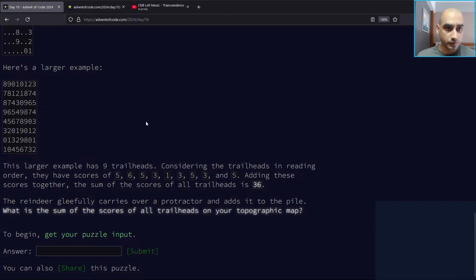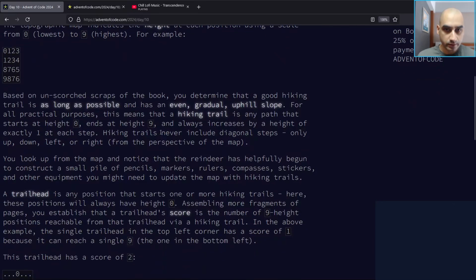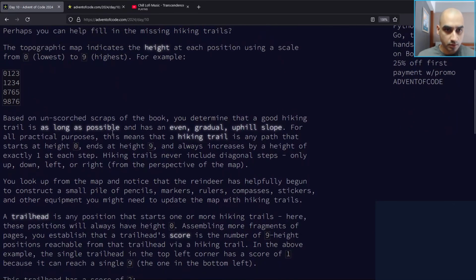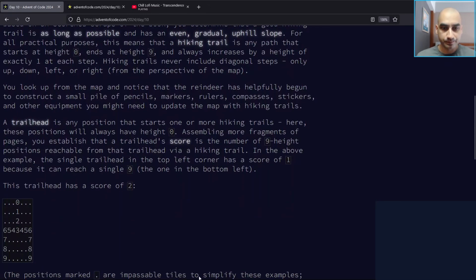Well, that's not going to be a very long hiking trail, is it then? It's going to be just 9 steps. With this map, hiking trails never include diagonal steps. You look up from the map and notice that the reindeer has helpfully begun to construct a small pile of pencils, markers, rulers, compasses, stickers, and other equipment you might need to update the map with hiking trails. Oh, we're probably going to map out a lot of hiking trails.